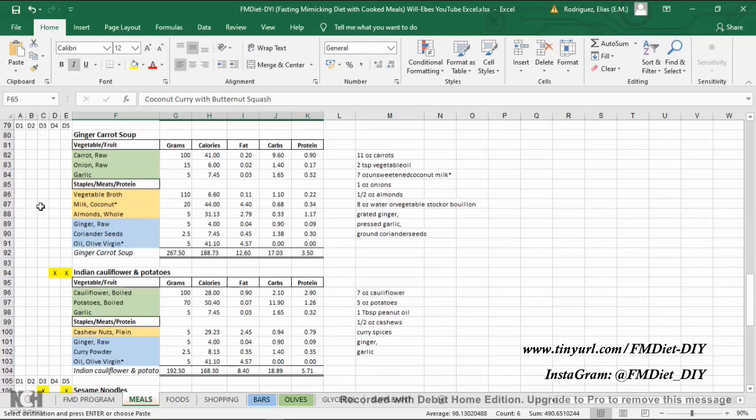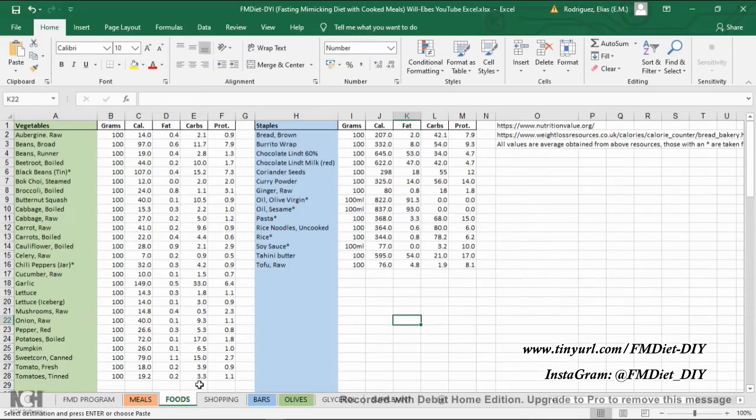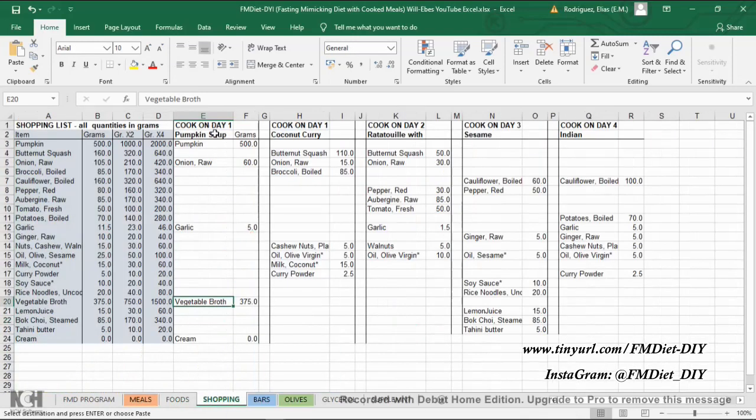So basically I'm making 5 meals, and I'm going to eat twice each day, have 2 each day. So for the shopping, I've got each of the meals: pumpkin soup, coconut curry, ratatouille, sesame, and Indian. Therein I've put each of the ingredients. I'm having pumpkin 500 grams, onion 60, garlic 5, vegetables, etc., for each meal.